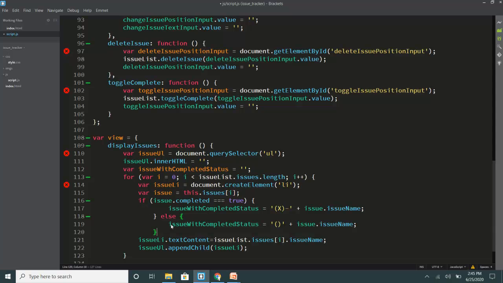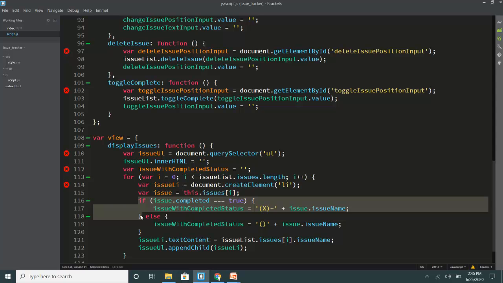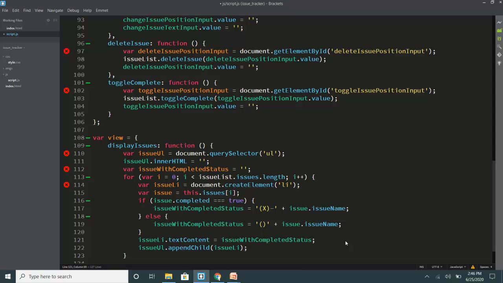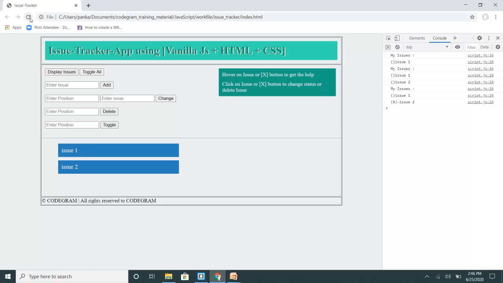I have taken this code. Let us understand this. We have taken the issue from the issue list, and here in this if we are checking the completed status. If the completed status is true, then we create the list in this format, otherwise the list will be created in this way. Finally, we want to put this completed status instead of the issue name only. We would like to display the issue name with the help of the completed status as well. Let us save everything, run this code and see what happens.